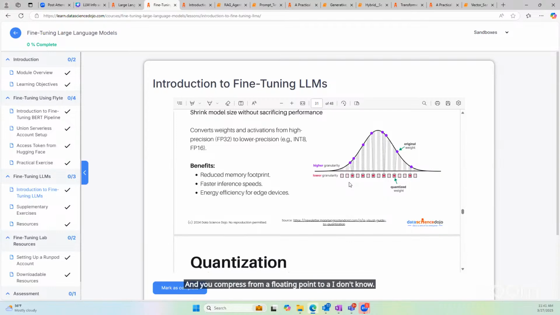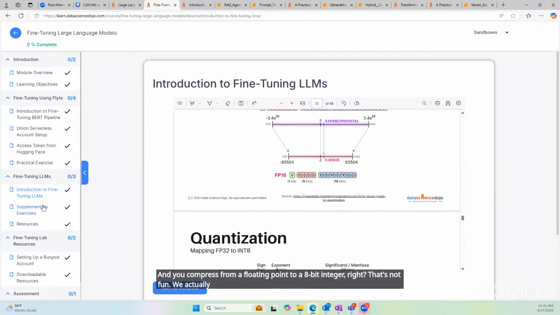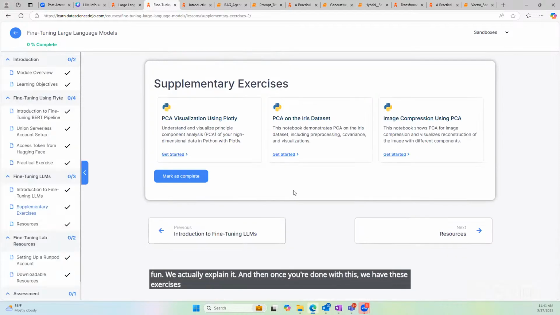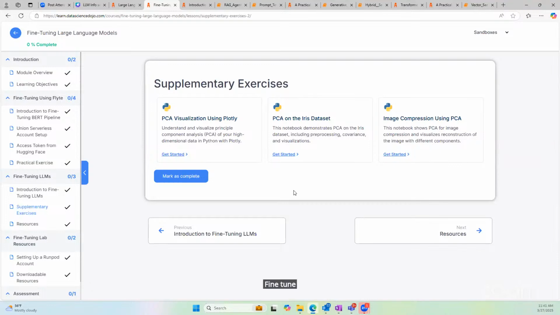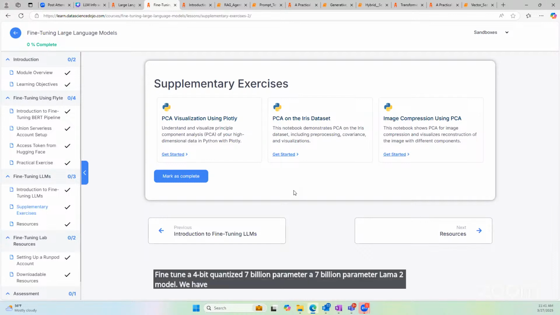That's not fun. We actually explain it, and then once you're done with this, we have these exercises, and now we have a separate exercise where we actually teach people how to fine tune a 4-bit quantized 7 billion parameter Llama 2 model. We are still at Llama 2, but we go through it. We give you that notebook. We give you the fine tuning data set.